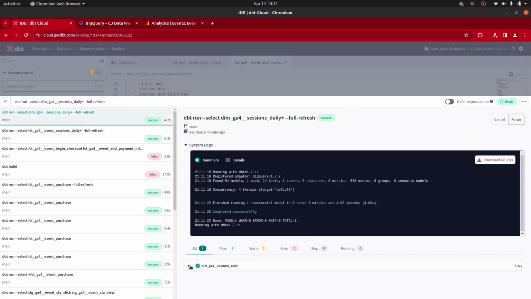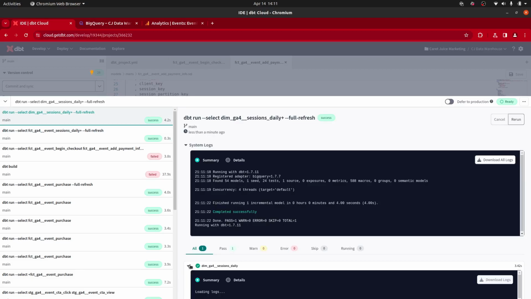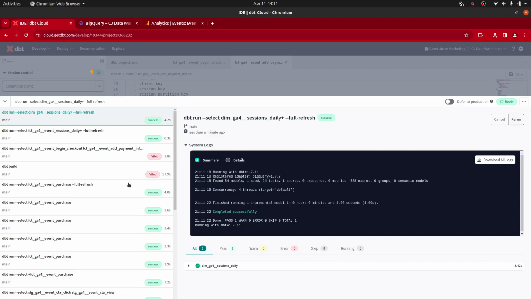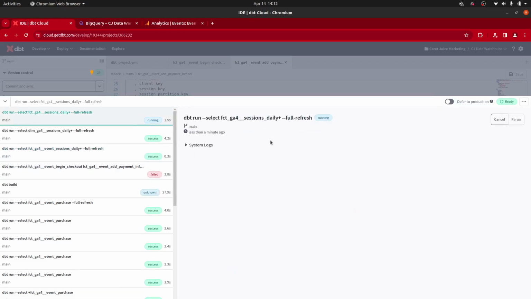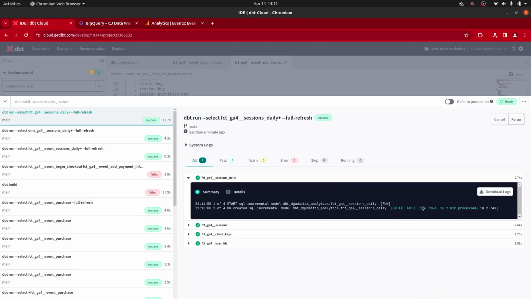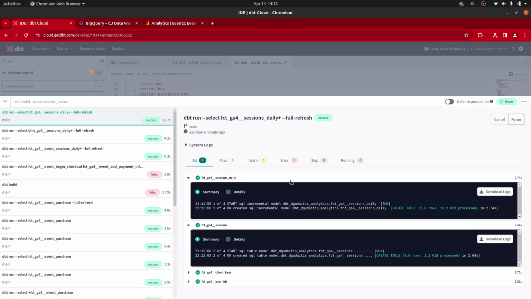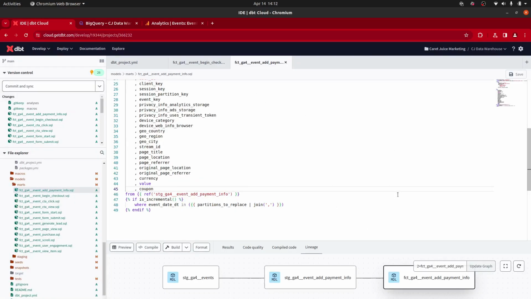Here we went dim GA4 sessions daily, which worked, but it didn't help. No, we wanted fact GA4 sessions daily, with a plus, full refresh, and there we've built the sessions table and rebuilt the sessions table and the daily table and the client key and user keys that are downstream. And that's your basic fact models partitioned and all set up.